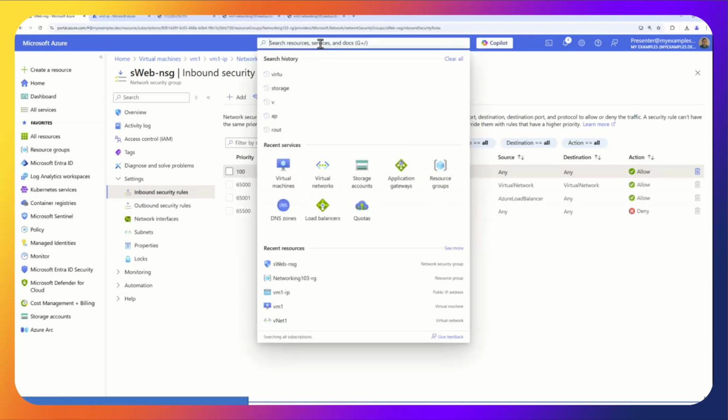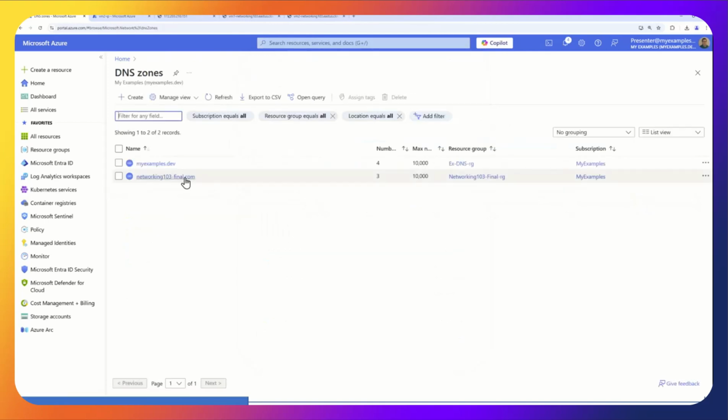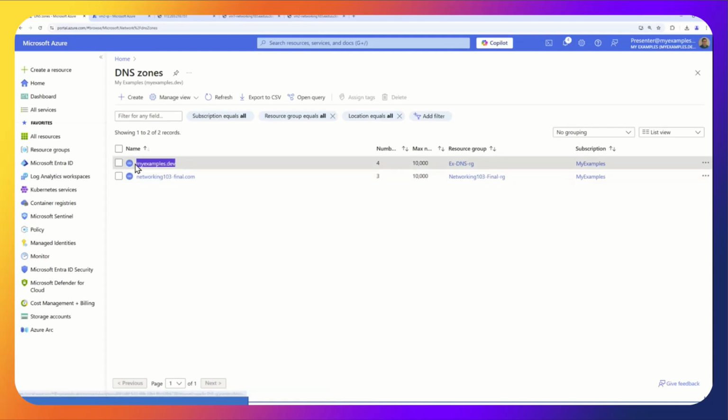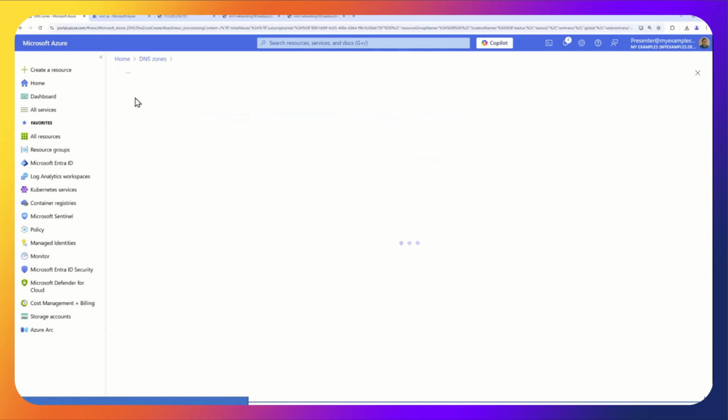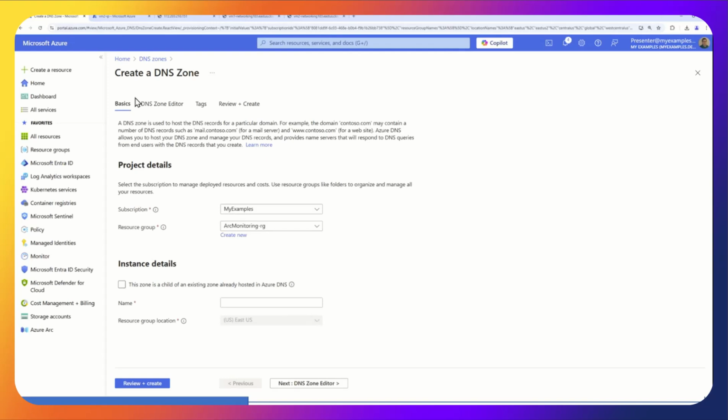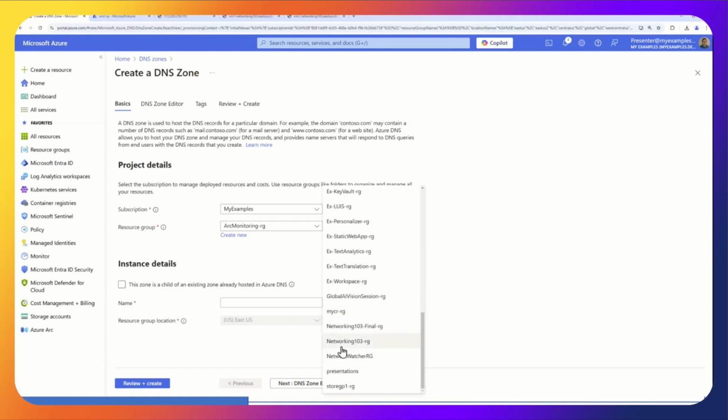So I'm going to go up here. I would type DNS, but it's called DNS zones. Here I already have networking103-final.com, and another one called myexamples.dev. I'm going to create another one. You see how it's just a dashboard. I come up to the left to hit create. I'm not going to say it's always like that, but the flow is very similar for a lot of things, so as you get the gist of it, hopefully that'll help. I'm going to choose networking103-RG. Again, I'm putting it in that resource group.